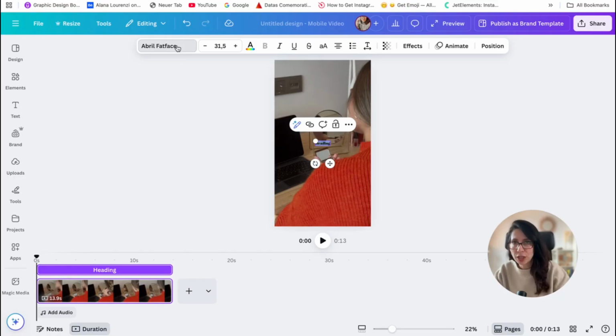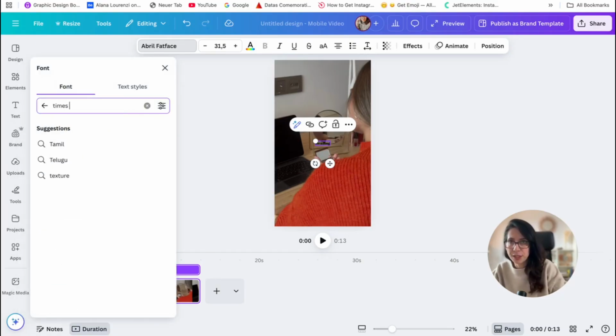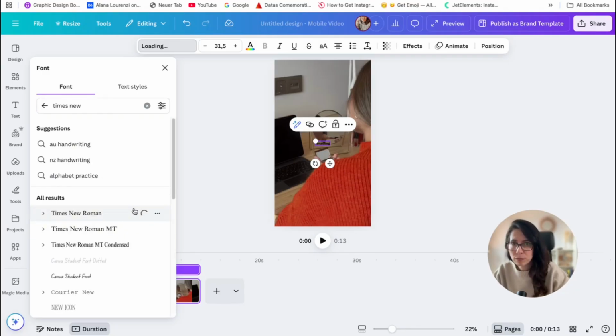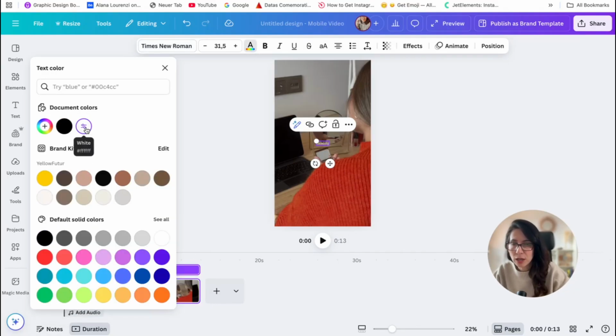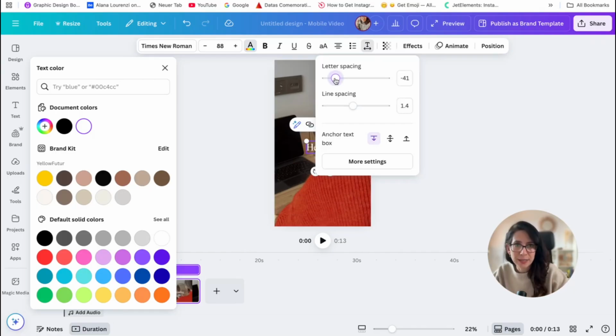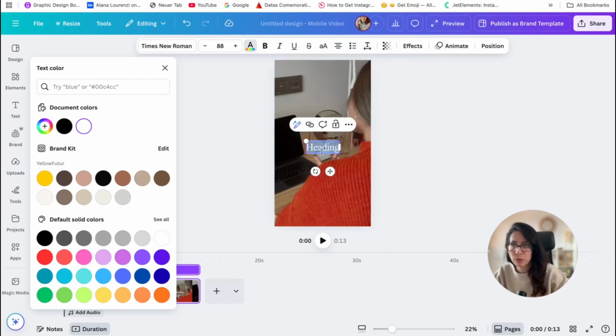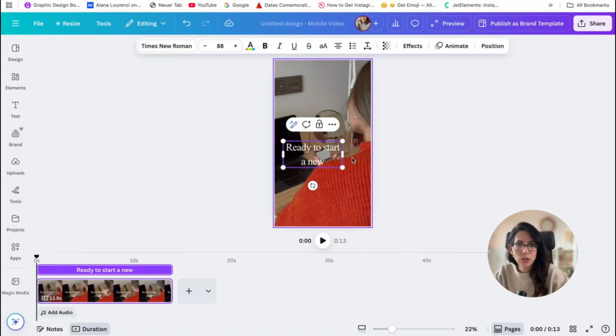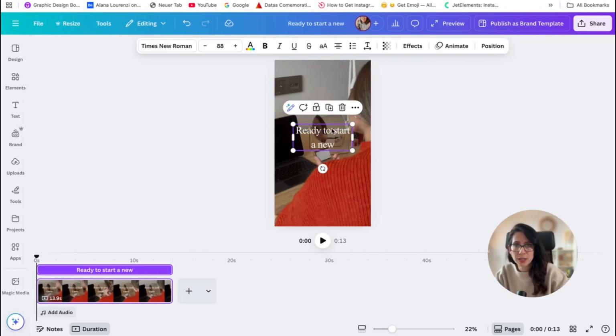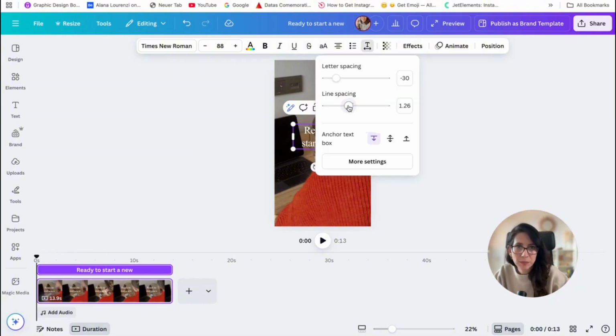I'm going to change the font to the font that I want. And I'm searching for Times New Roman here. I'm changing its color and I'm going to change its size as well. And the letter spacing. I think minus 30 is exactly what I'm looking for. Now I'm just going to type something here like ready to start a new month, but I wanted the word month just to be with a different font. So I'm going to center this and I'm also going to change the line spacing, because I want them to be closer, maybe like this.